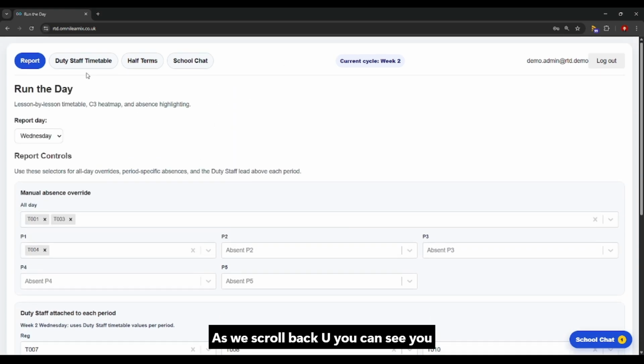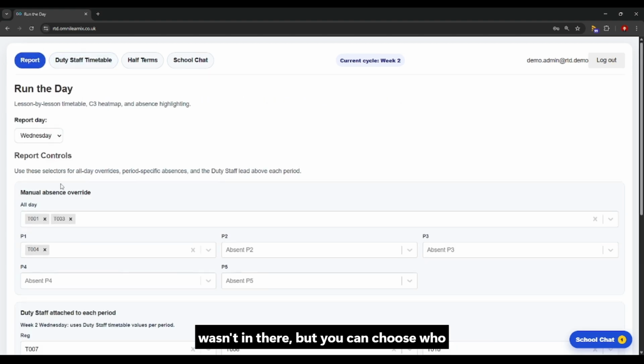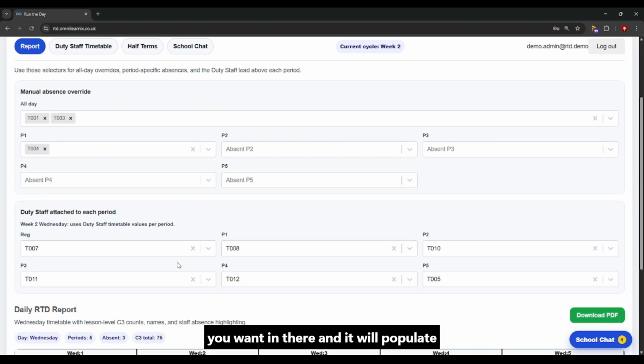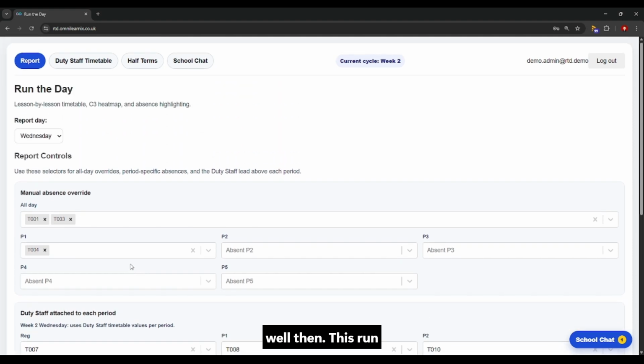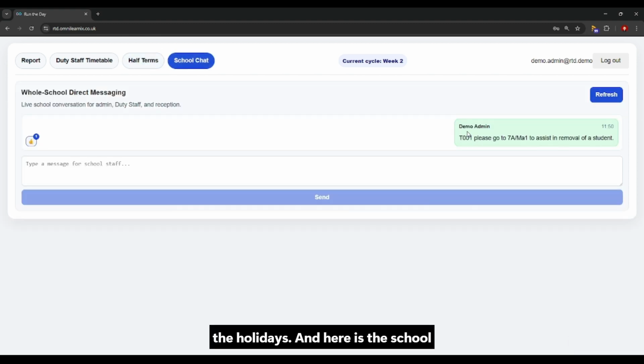As we scroll back up, you can see you can actually add a duty staff timetable already. Week 1 was done here, week 2 wasn't in there, but you can choose who you want in there and it will populate the duty staff attached to each period here as well. Then this Run the Day is set with the half terms, and it takes data from the last 20 days, so the last 4 weeks, excluding the holidays.